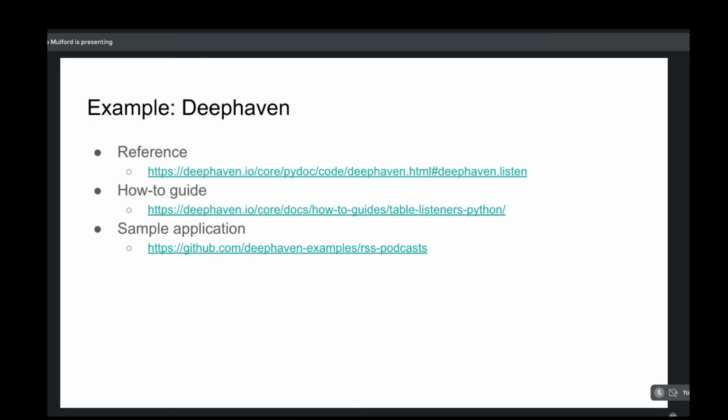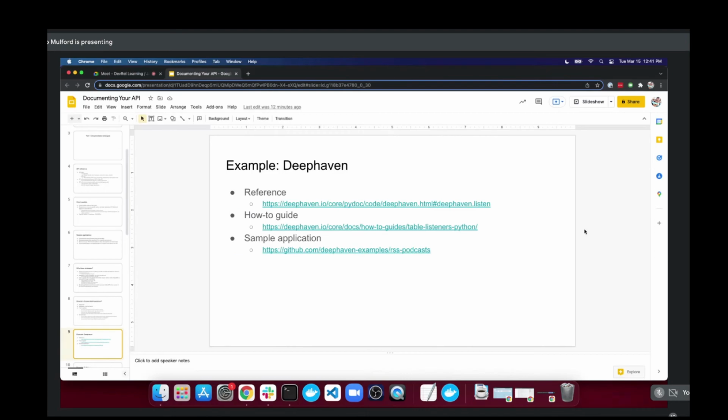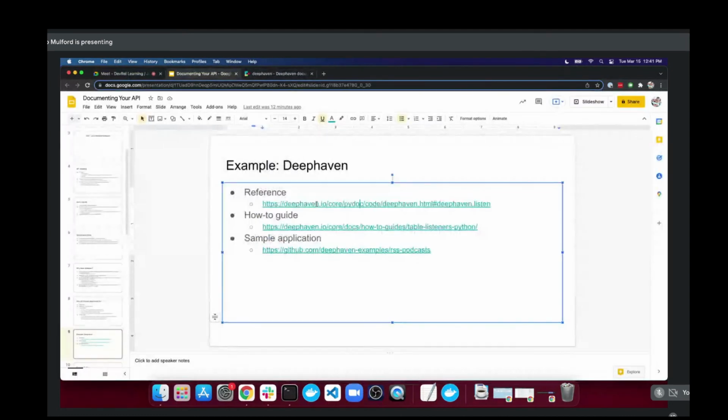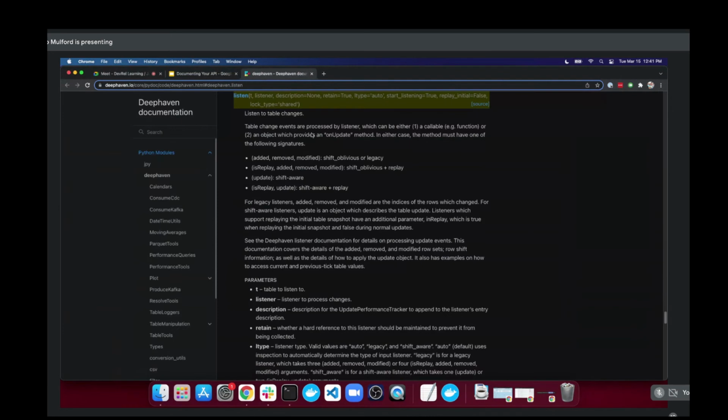To show examples of this, I've grabbed some pieces from a couple of APIs out there that I think show how the reference, how-to guides, and sample apps interact pretty well. For the rest of this session, we're going to be going over these APIs. Let's start with Deephaven. I think all of you know what Deephaven is, but I worked on the listener docs for Deephaven Community Core, and I just wanted to see, hey, does this idea of reference, how-to guides, and sample applications apply to Deephaven? So let's start with the reference.